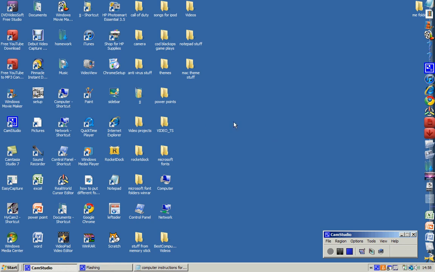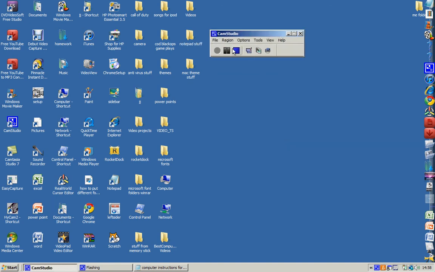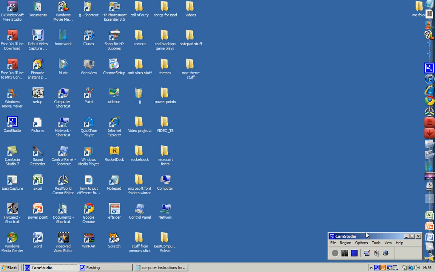Today I'm going to be showing you how to get a colored circle, like a little ring, around your mouse cursor or pointer, however you want to pronounce it. You can do this one of three ways. You can use Cam Studio, which I'm recording this video with right now, use Real World Cursor Editor, or just download a pack.